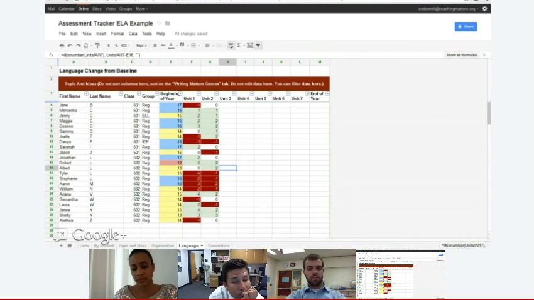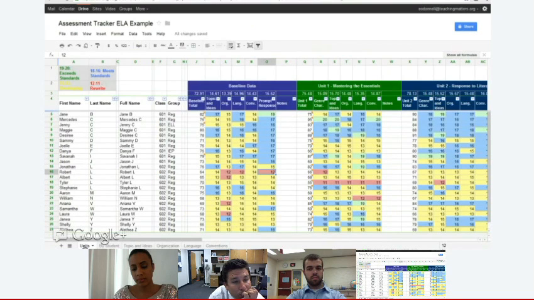So this is an example of a pretty traditional tracker, and you could obviously do this with any subject area. Writing is a little bit unique in that you have the ability to do these core 4 or 5 standards over time. If you're doing math or science, you might have to build those standards out to 10 or 12 even over time, and take a look at it that way.